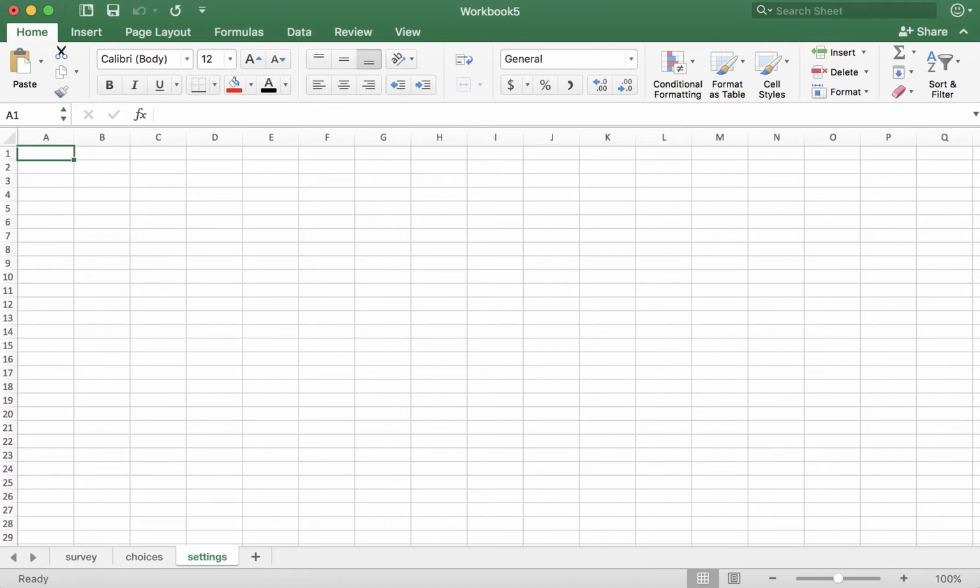Now that we have all of our required tabs created, let's go back through each tab and create all of the required column headers. In the Survey tab, there are three columns that are required here. The Type column will eventually contain the question type. For example, is this a text question, a date picker, a multiple choice question?